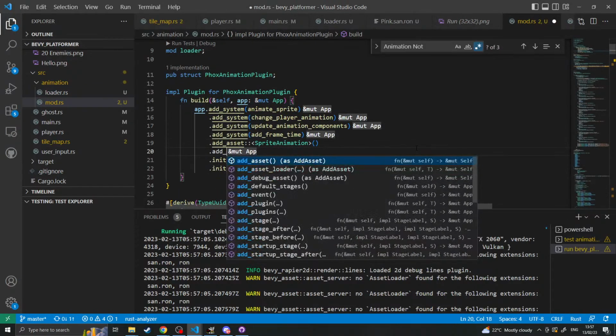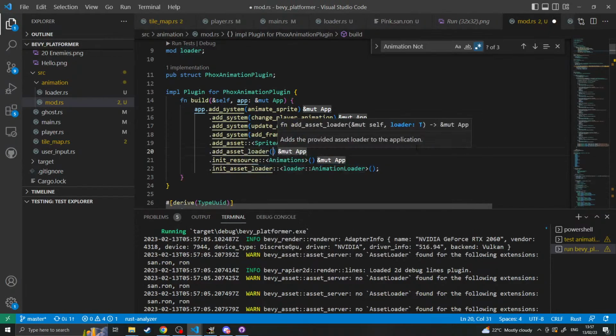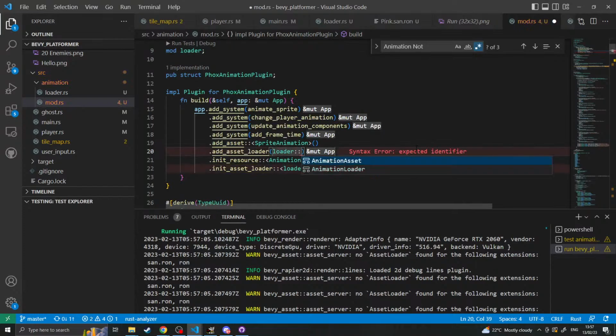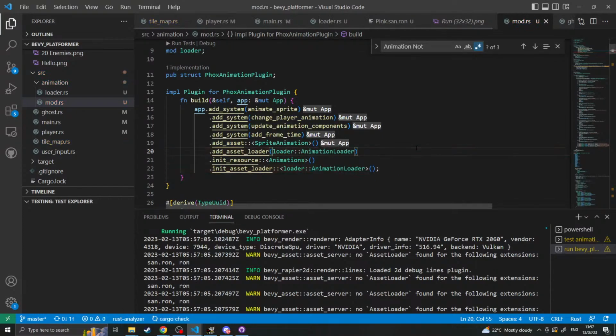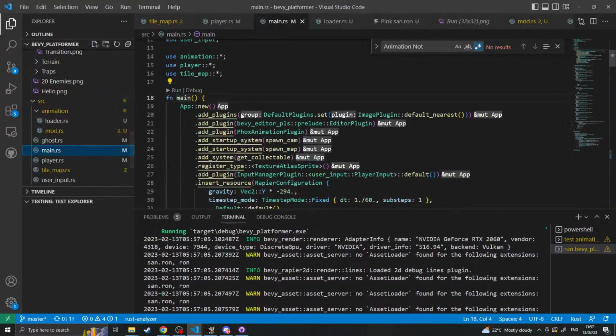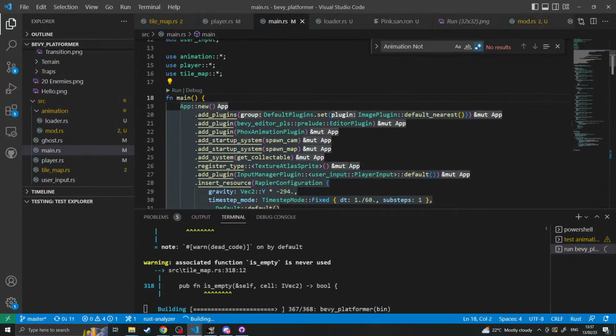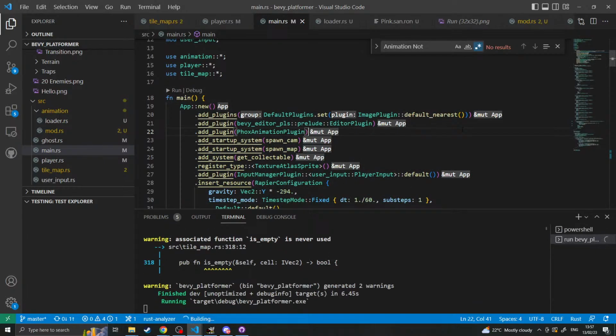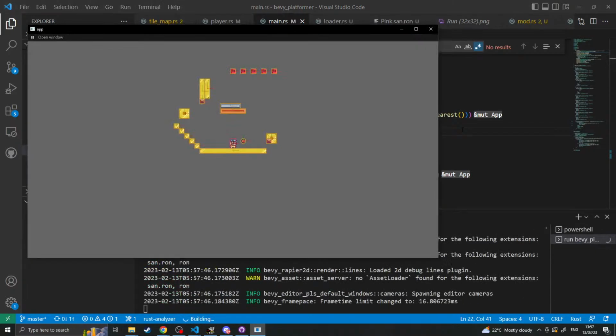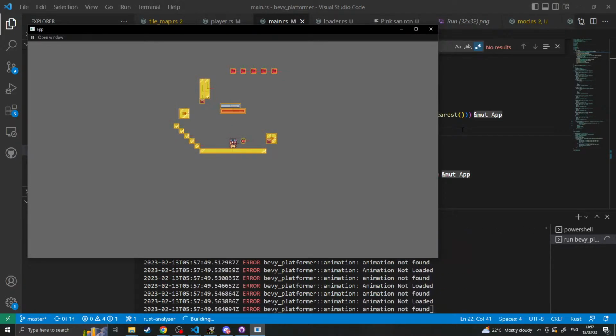Add asset loader. Asset loader. Okay. I'm going to say main. I'm going to say run now. So with the asset loader created, that should result in assets being able to be loaded from a file. Obviously, it's not going to work. Nope. Guy ninja. Okay.